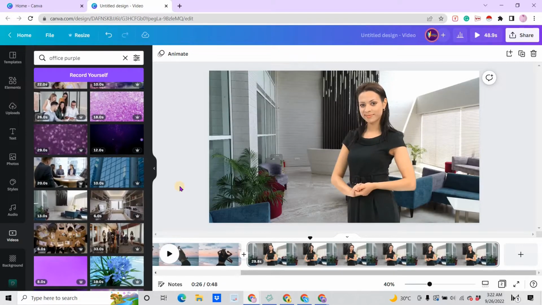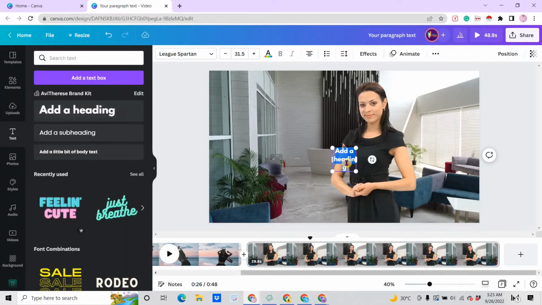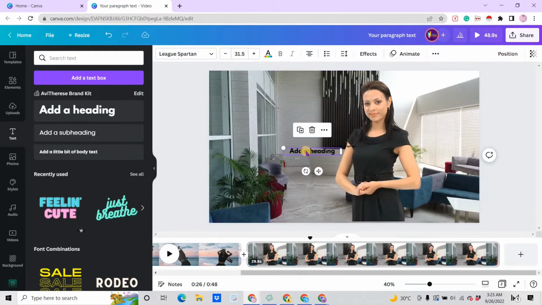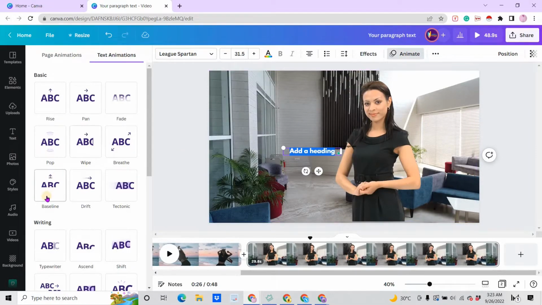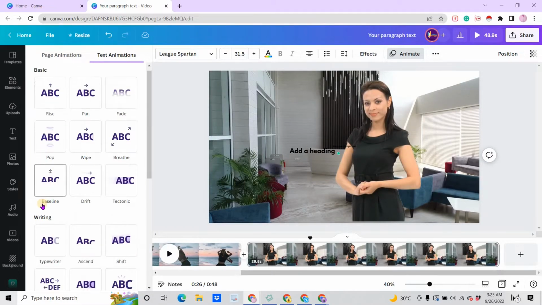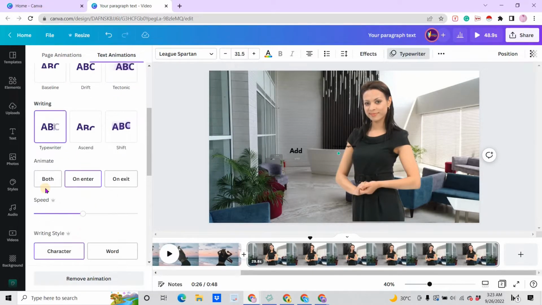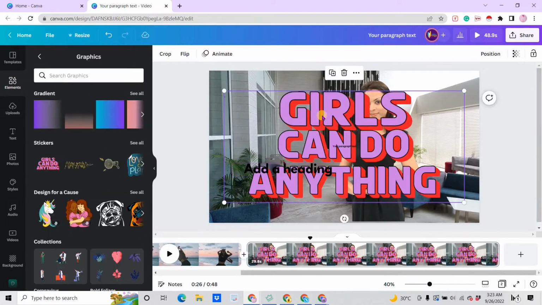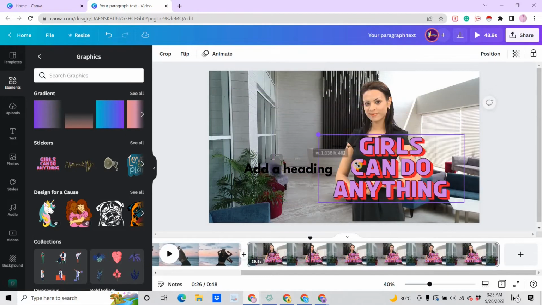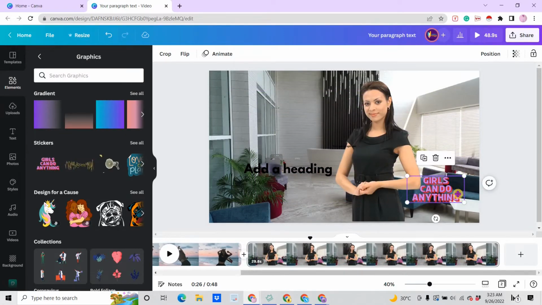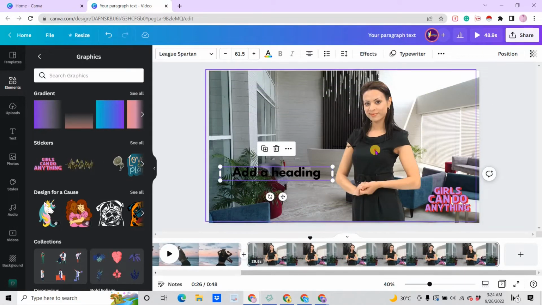You can add some text. You can add some elements and whatever you want to be more creative. You can add text, and then you can even add animation to the text. Go to animate, and then you can choose animations from here, for example, typewriter. You can add more graphics, for example, this one. You can do whatever you want to the video to be more creative.